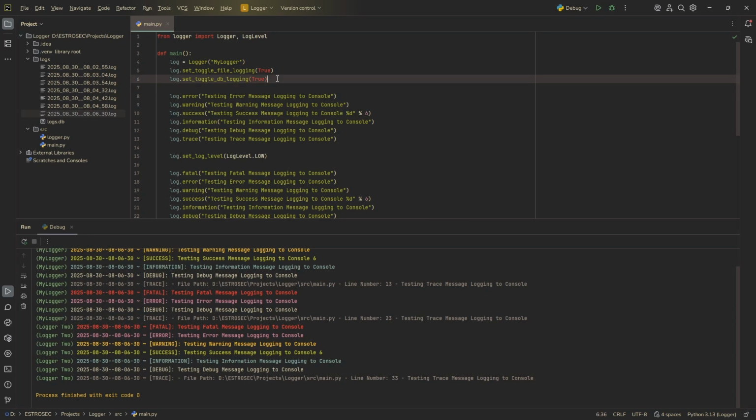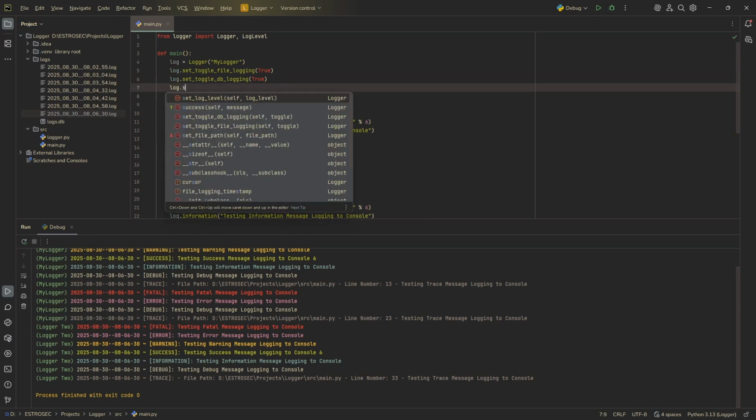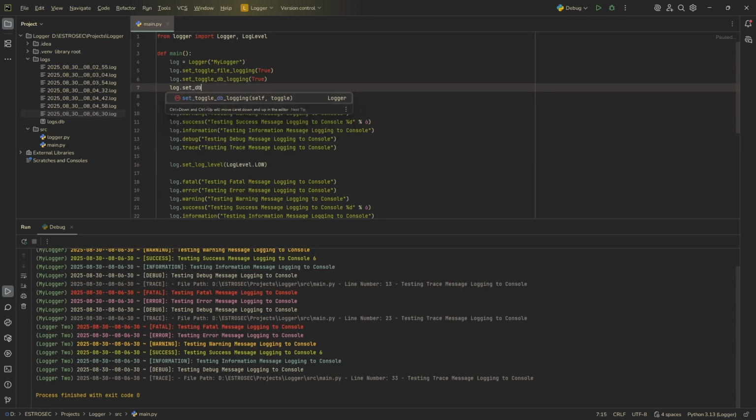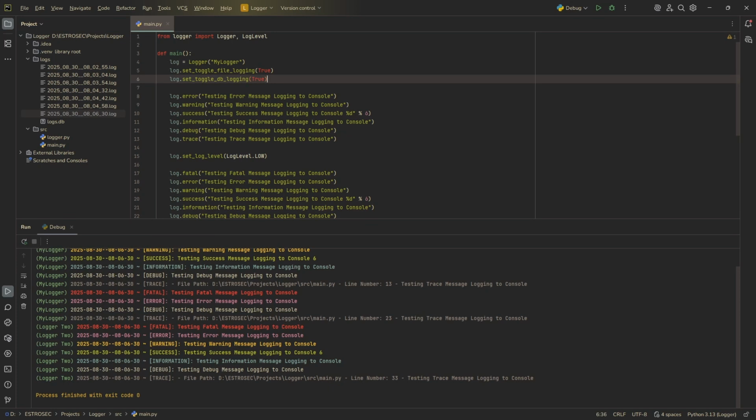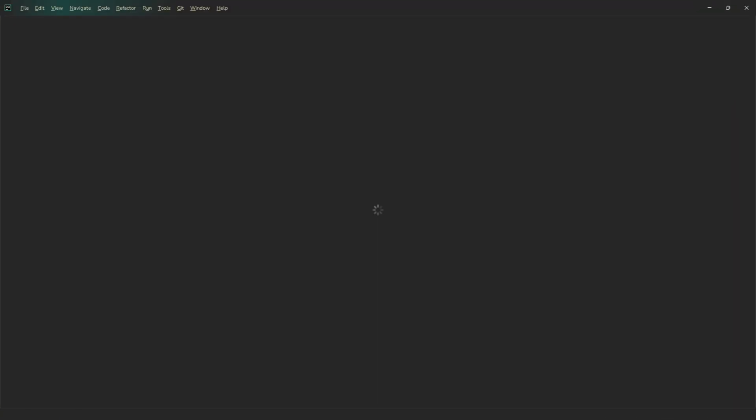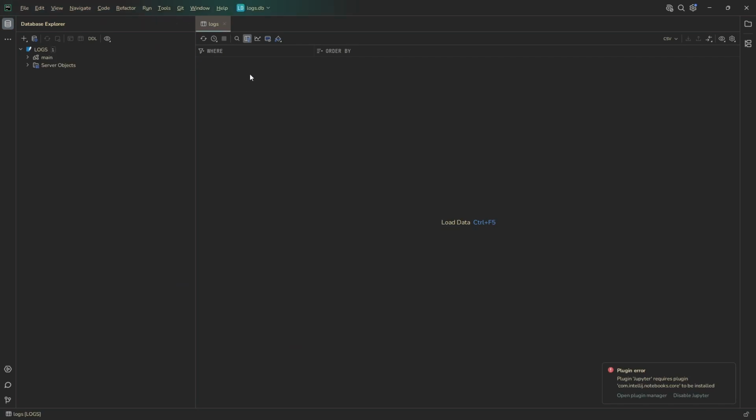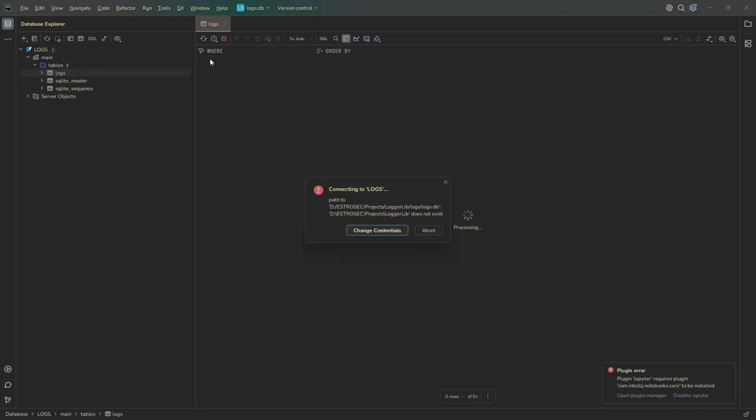I don't think we can do it for the db. log.set_db. No, we can just set whether or not to toggle the database logging, but we can't actually set the database file path. So it'll always be in this logs folder here. And with logs here, we can actually open that up. I have DataGrip here, which will open that up for us. And if we take a look, we just open up logs here.